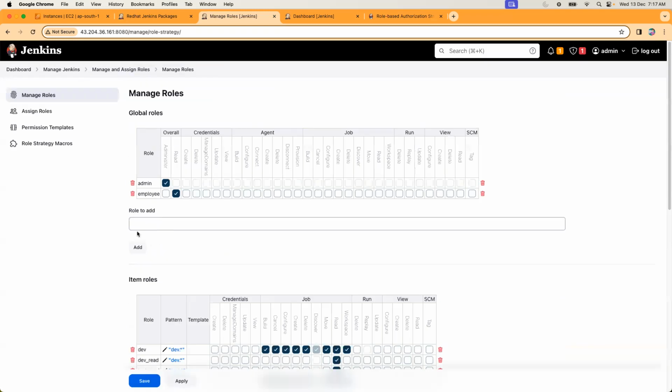Is admin a DevOps person? The admin might generally be a DevOps lead or DevOps senior member who will configure these permissions. So this is about user management.